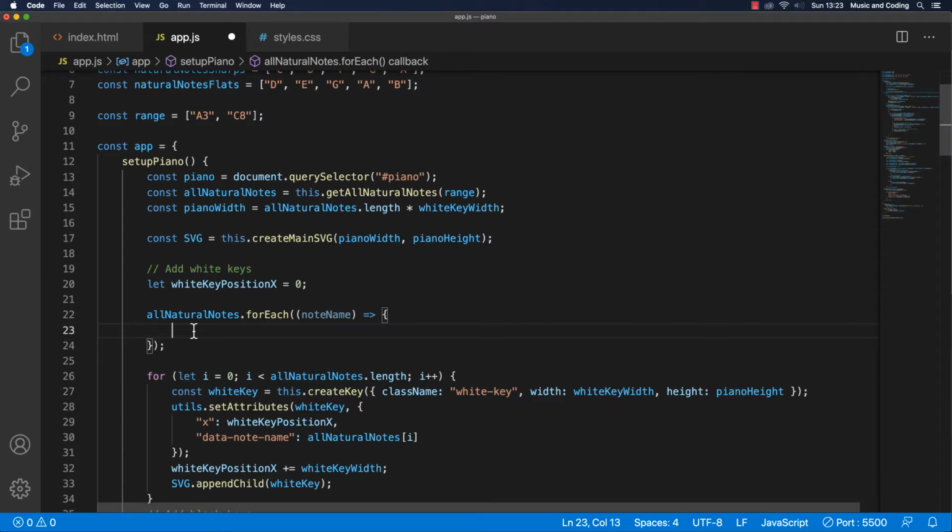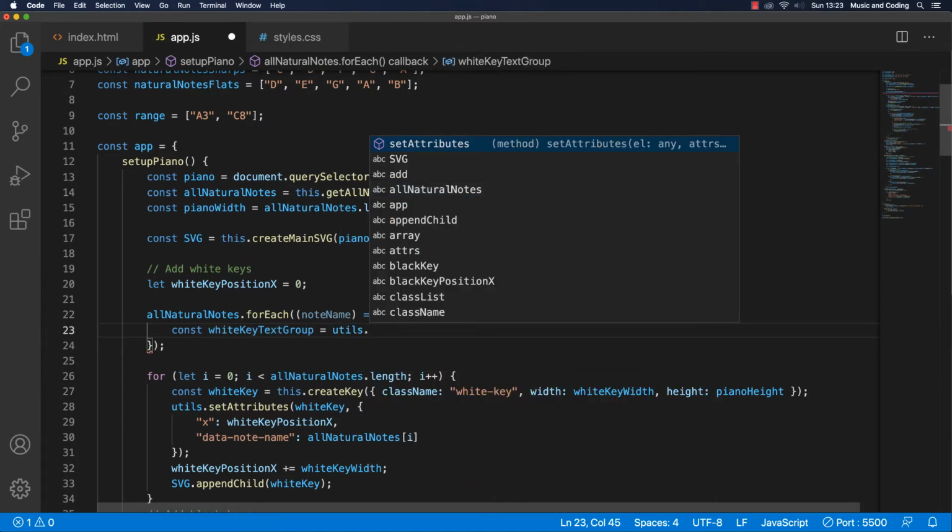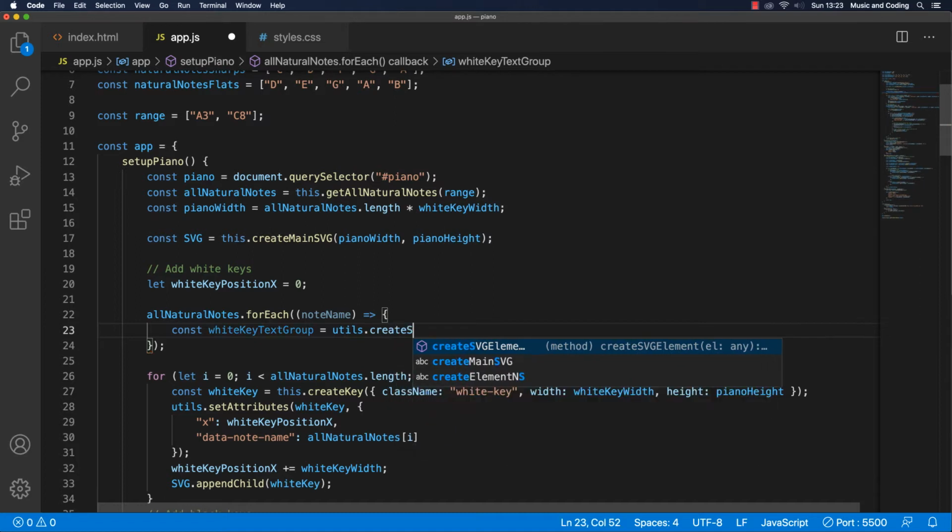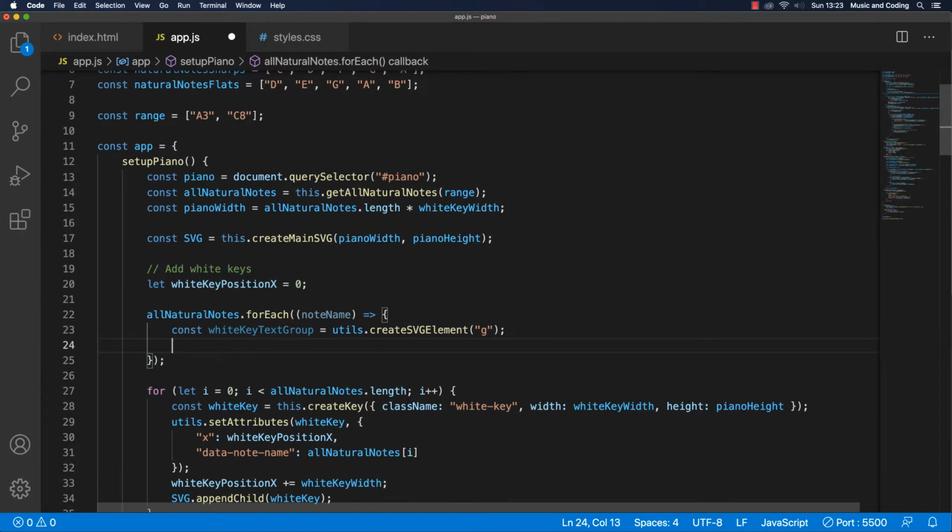So here we want to go, let's call it white key text group. So I'm going to make a constant white key text group. I'm going to set that to utils, and we are going to create an SVG element. We are going to create a group, as you know. So now we have that group. Then we want to take the white key. We already have this one here, so I'm just going to copy it and put it up here, because we want to put this white key inside the text group here.